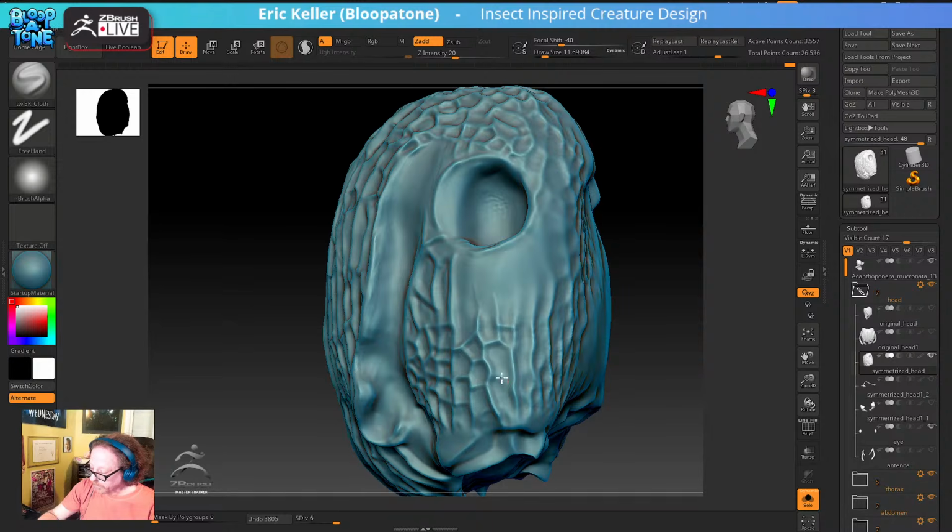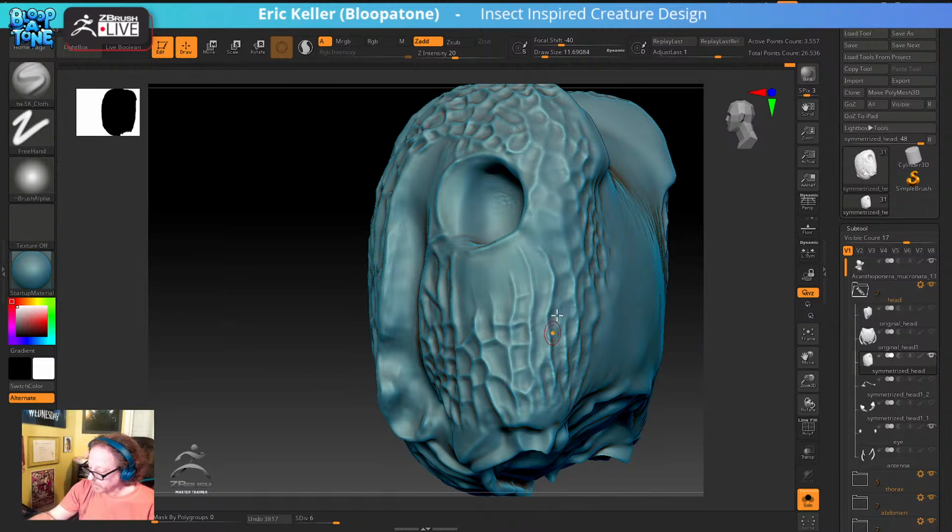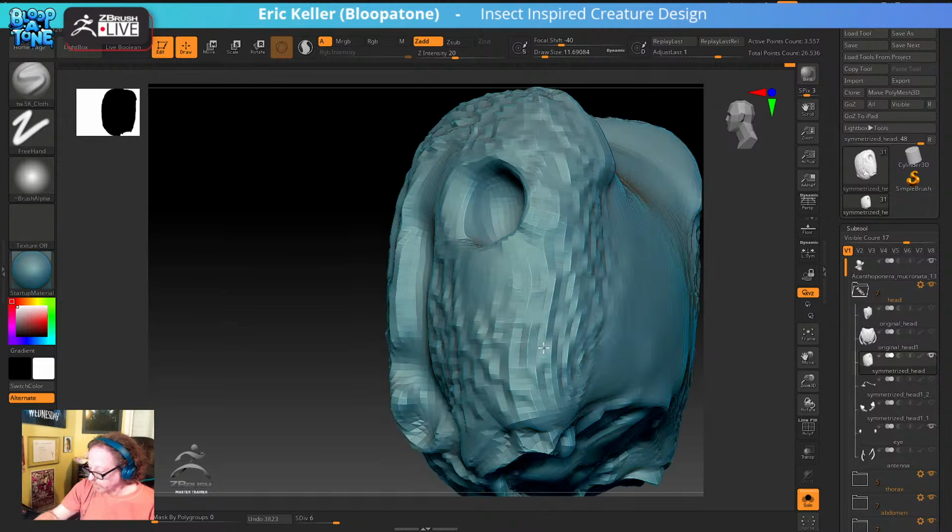I think what I'll do next week is the mandibles and the mouth parts, and the other antenna. That shouldn't take quite as long. I was a little bit slow today because I was talking a lot, so normally I do this much quicker.